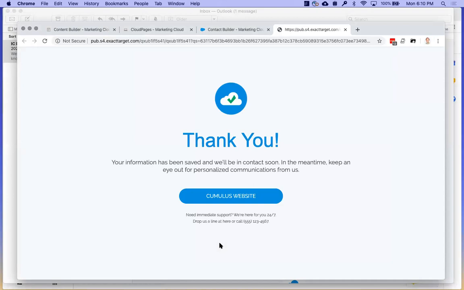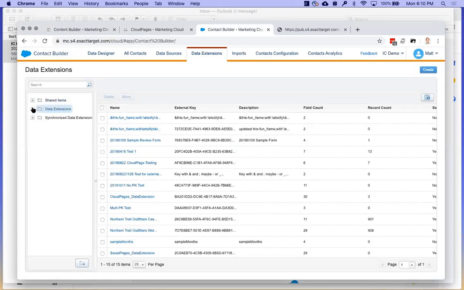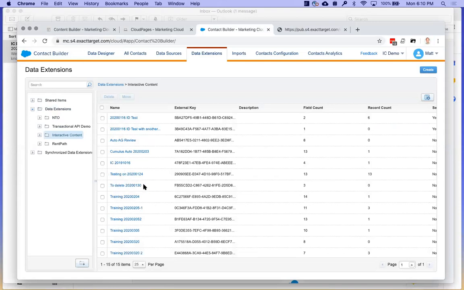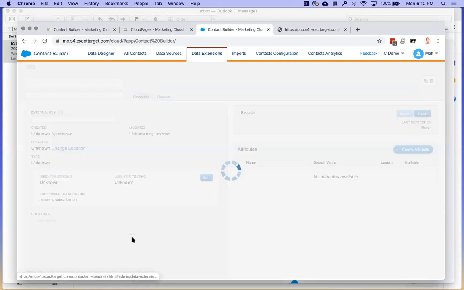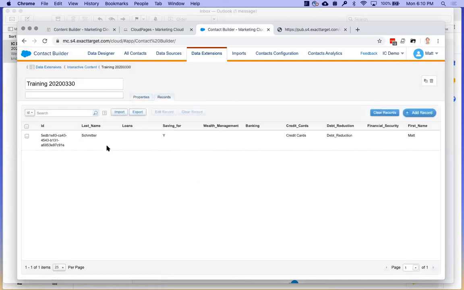So now I'm just going to do a quick check of the data extension. If I look in my data extensions, again, this will create an interactive content folder because I used the auto create method. And so when I go in here, if I find the one from today, oh, one record, that's promising. And I can see I left that ID field out, so here's an auto-generated primary key ID. I've got my last name, savings for, this was the value that I chose. Yes, I selected each of these. My name's in there. And so this all wrote to a data extension as I had anticipated.